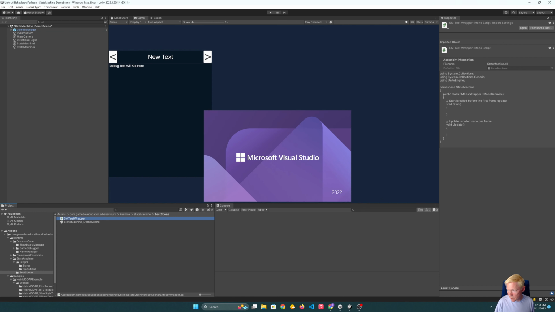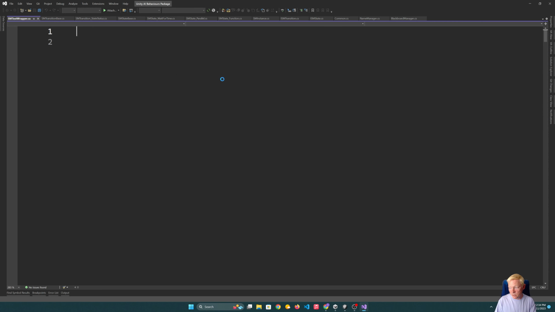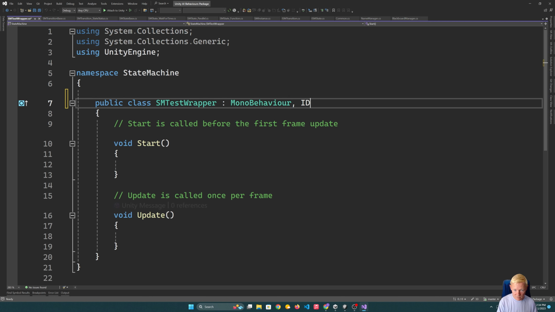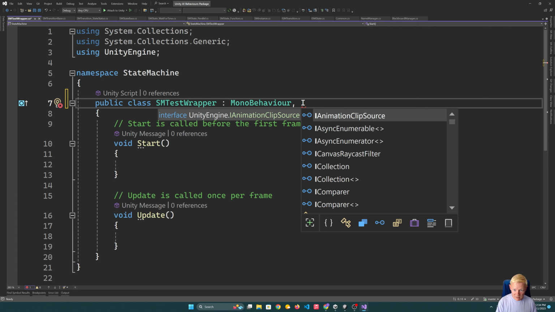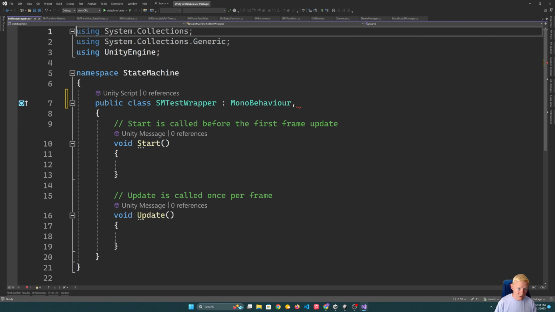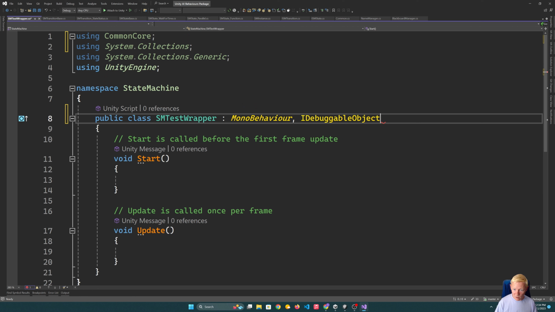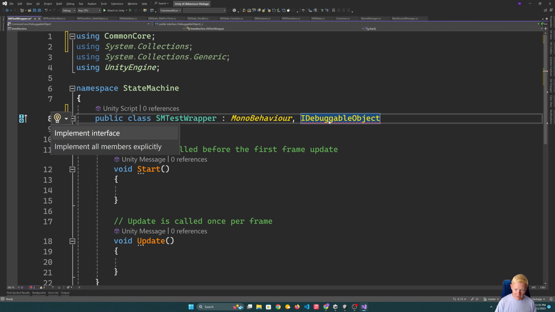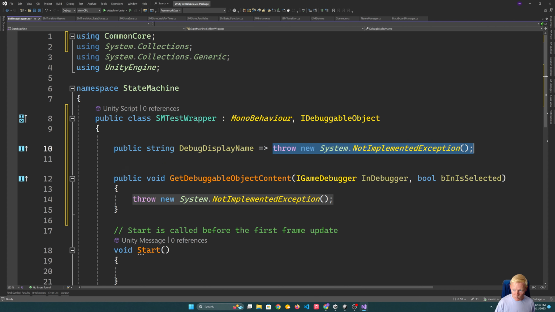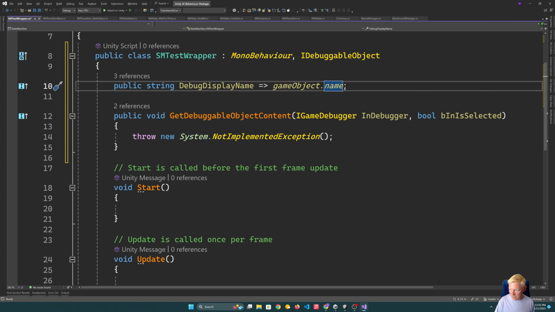Let's look at what we want to put in this test wrapper. Now it's going to be pretty minimal. It is going to be still a mono behavior, but I'm going to make it a debuggable object. Actually, that's right, I need to bring in using common core. So I have debuggable object. That's going to create some things we need to actually set up. So far so good. That means if we let that create the interfaces, well, our display name, I'm just going to go with game object name. So it just links directly to that.